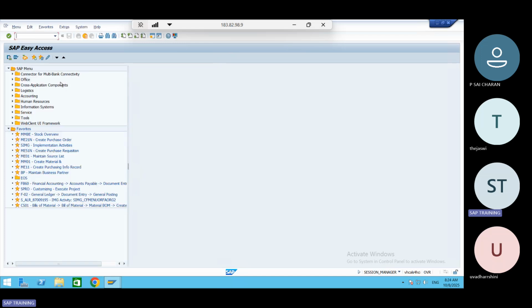So the user ID is king for everyone, and the password is capital W welcome 123. You might have also received it from someone.